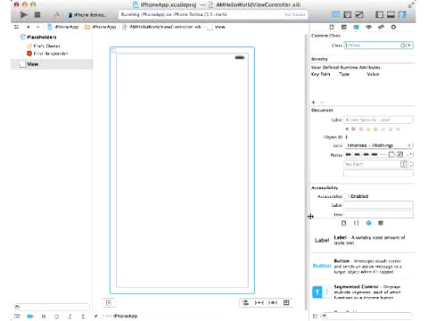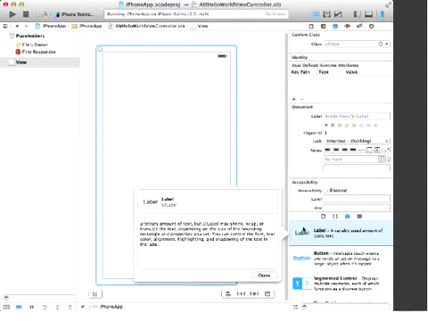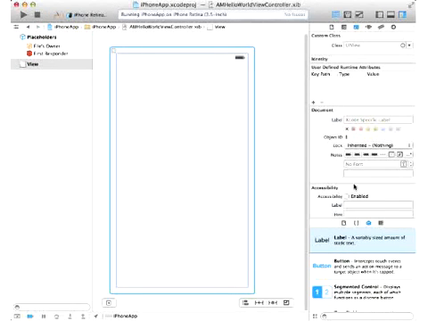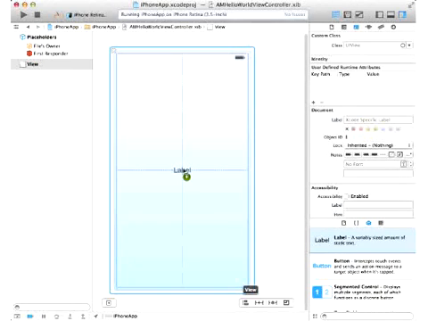Now let's do this. We need a label on this view. So we're not going to use the button, we're just going to drag from the object library on the lower right corner of this window. We're going to drag a label into this view.